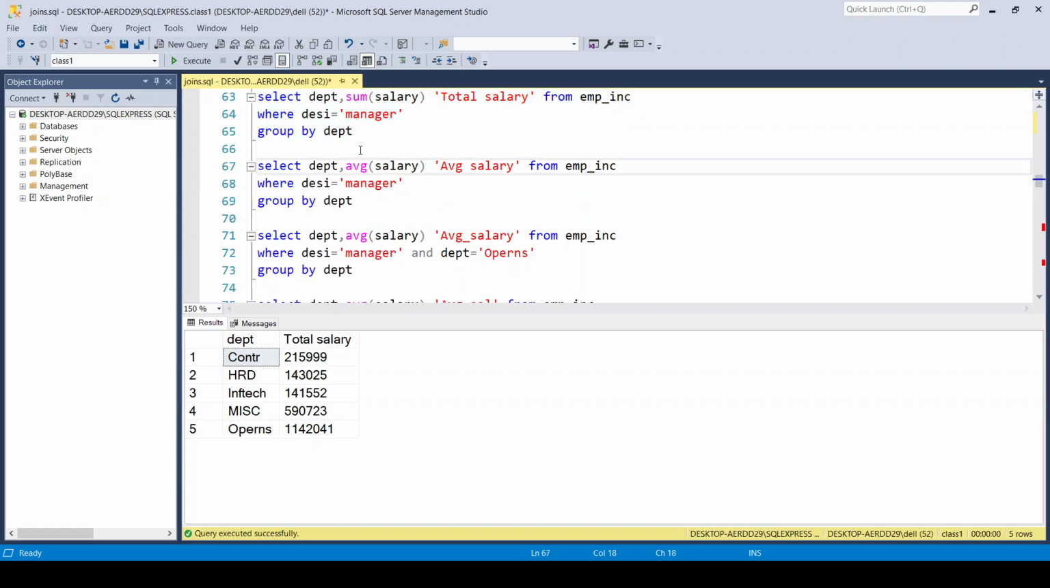Next, suppose instead of the sum function, I want to do the same thing. I want to find out the average salary of managers from each department. So select department, the department column will be displayed. Then the second column beside it will have this operation, average salary, and I have given it the name average salary. There is AVG salary, and from the emp_inc table these 2 columns will be picked up, department and salary.